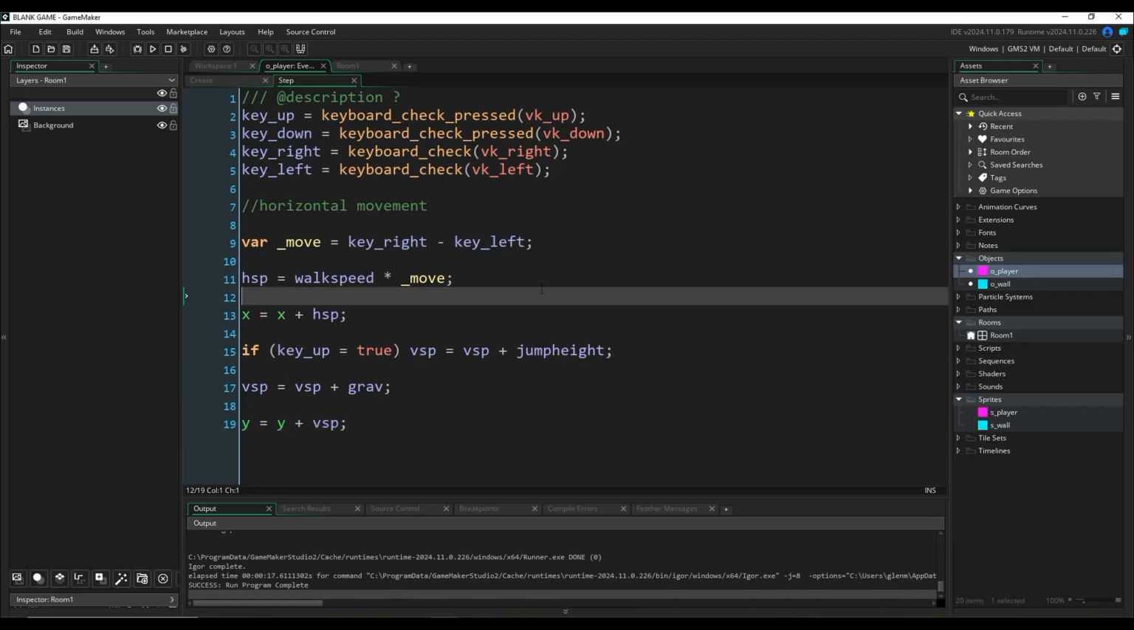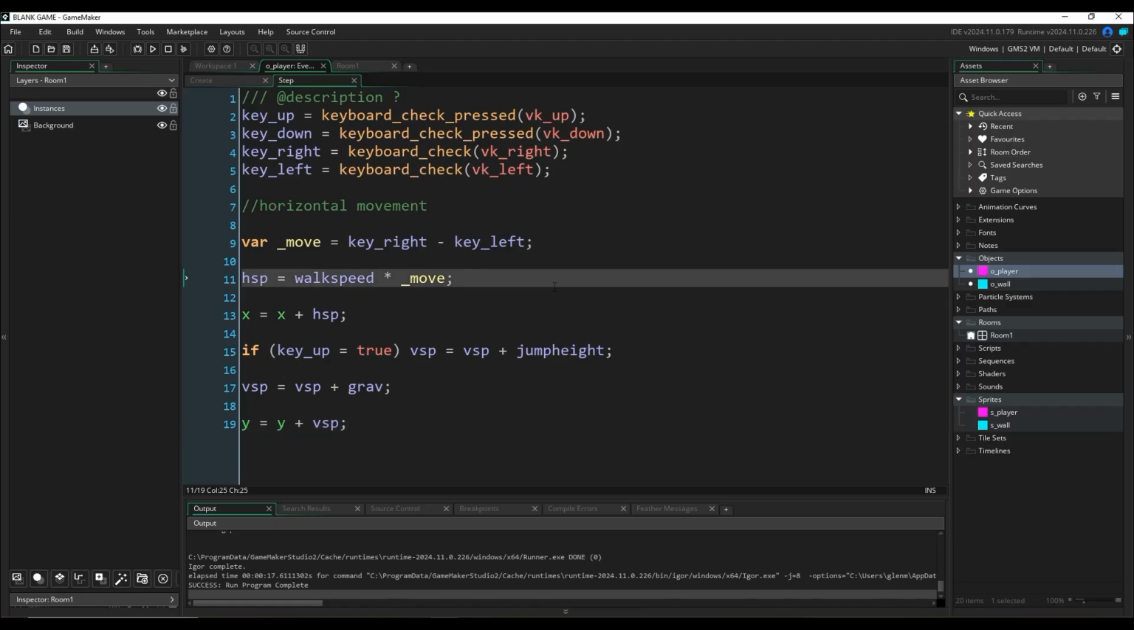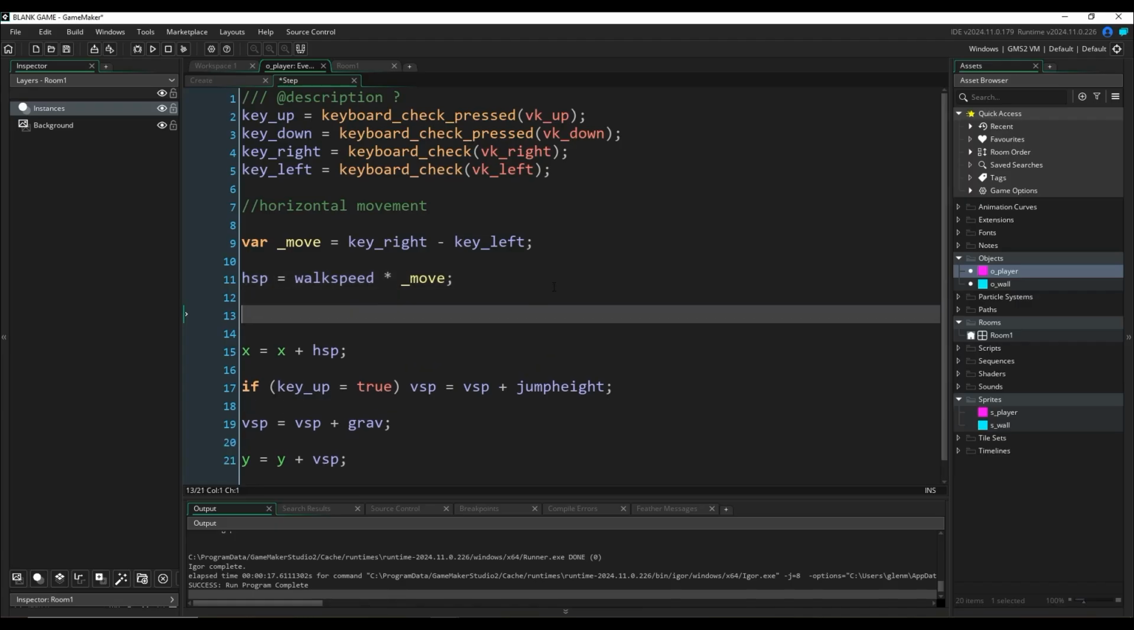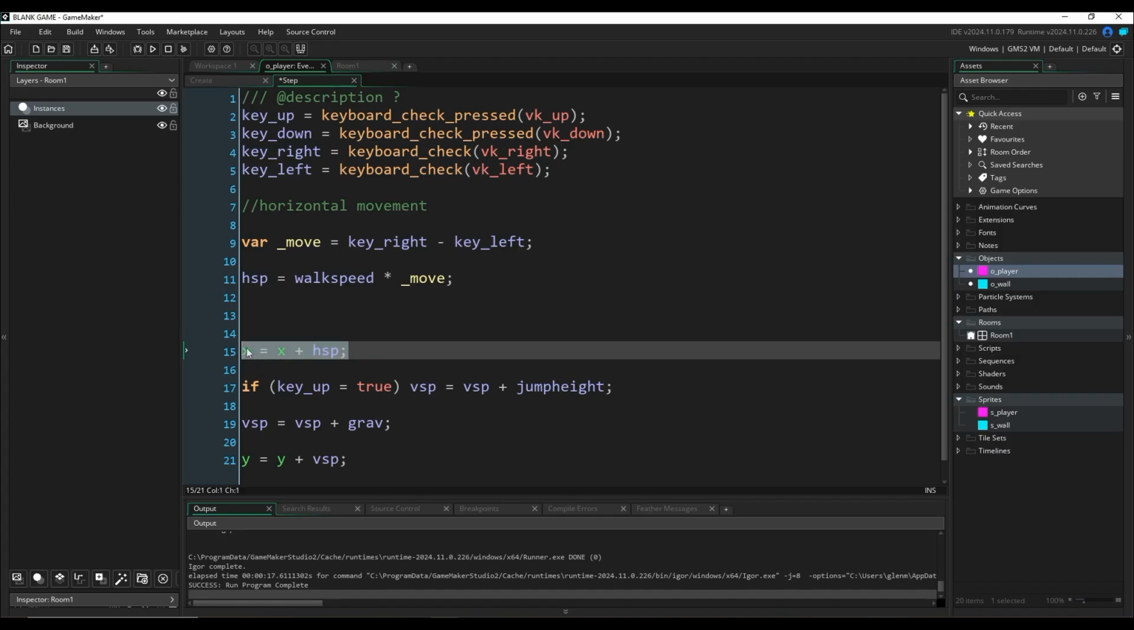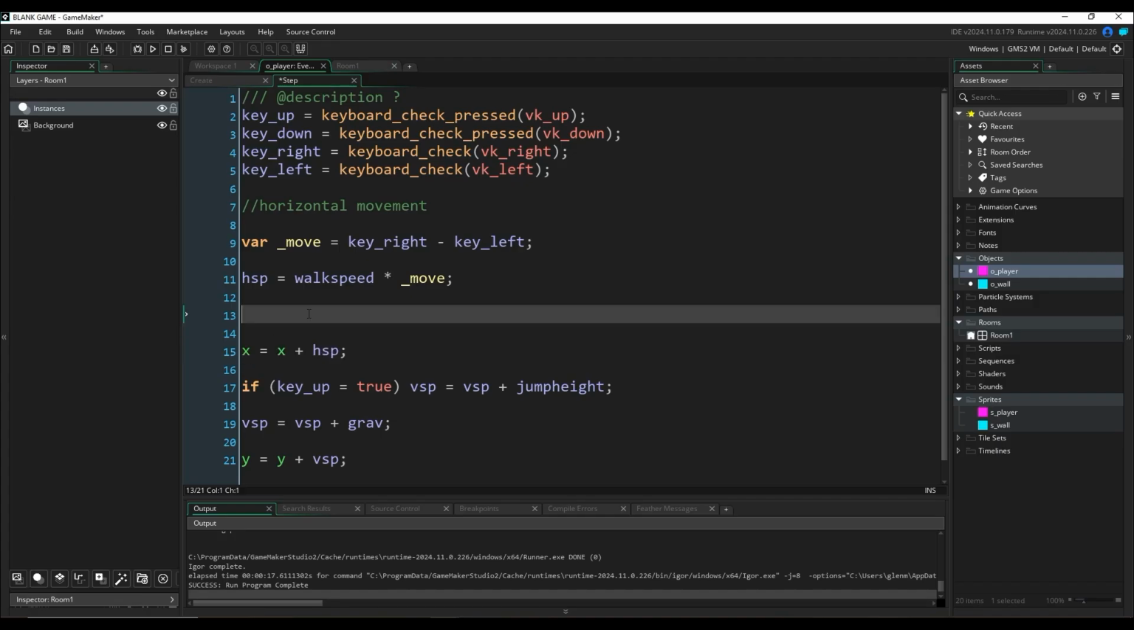All right, so the first thing we're going to do is set a collision for horizontal movement. And it's really important that you set the collision before you update the x-axis. Otherwise, it will not even take the collision into consideration because it's moving before the collision is detected. So you need to detect the collision, and then if the collision is not happening, you can update the x-axis.